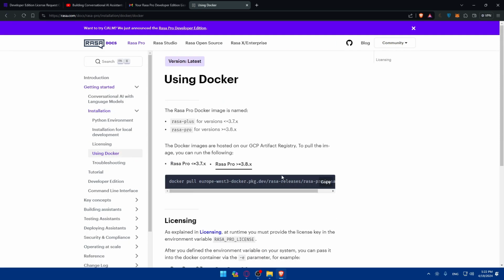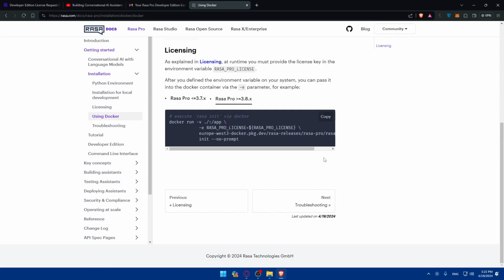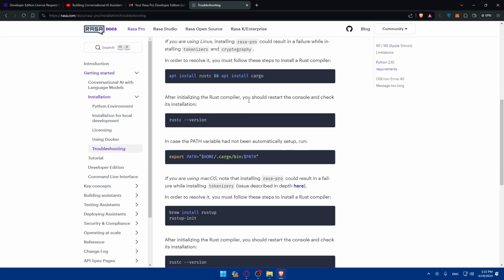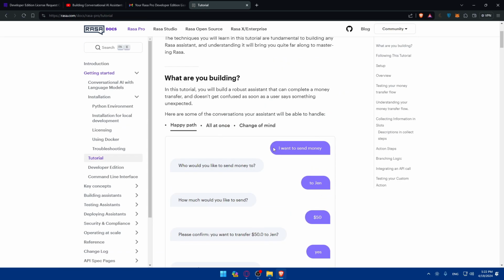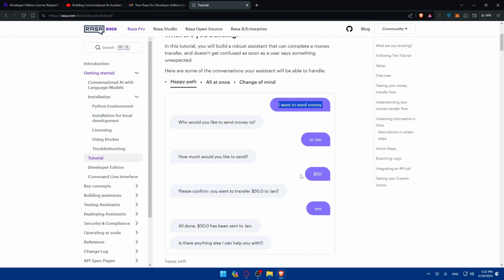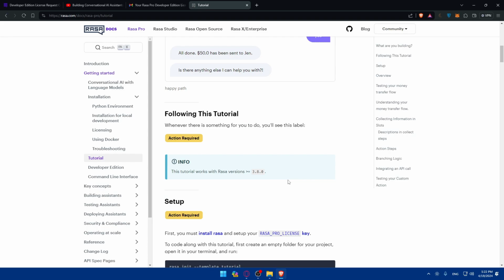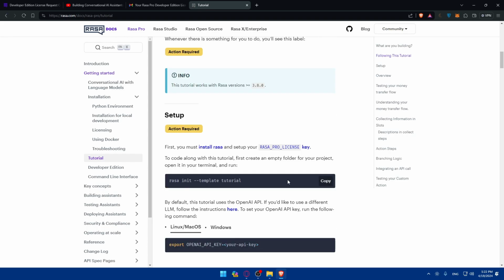And of course, as you can see, they have other docs for how to use it in Docker, what to do if you get into troubleshooting, and tutorials. For example, so what are you building? I want to send money. Who would you like to send to? Jen. So, for example, this will help you get all ready with it.